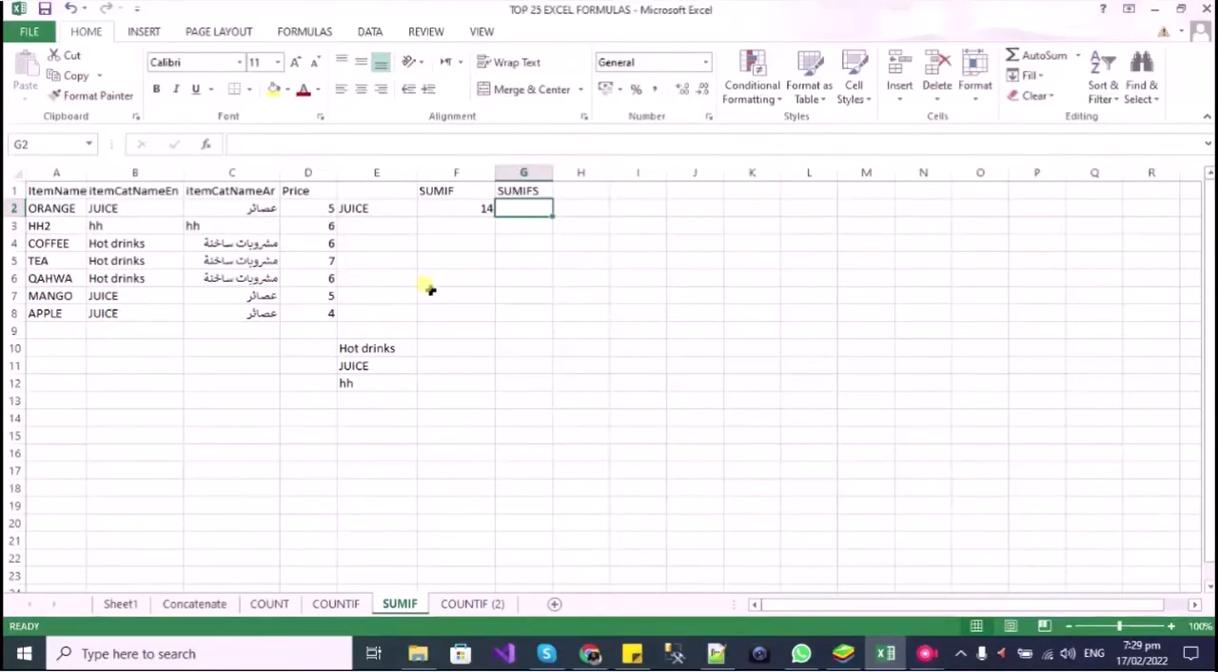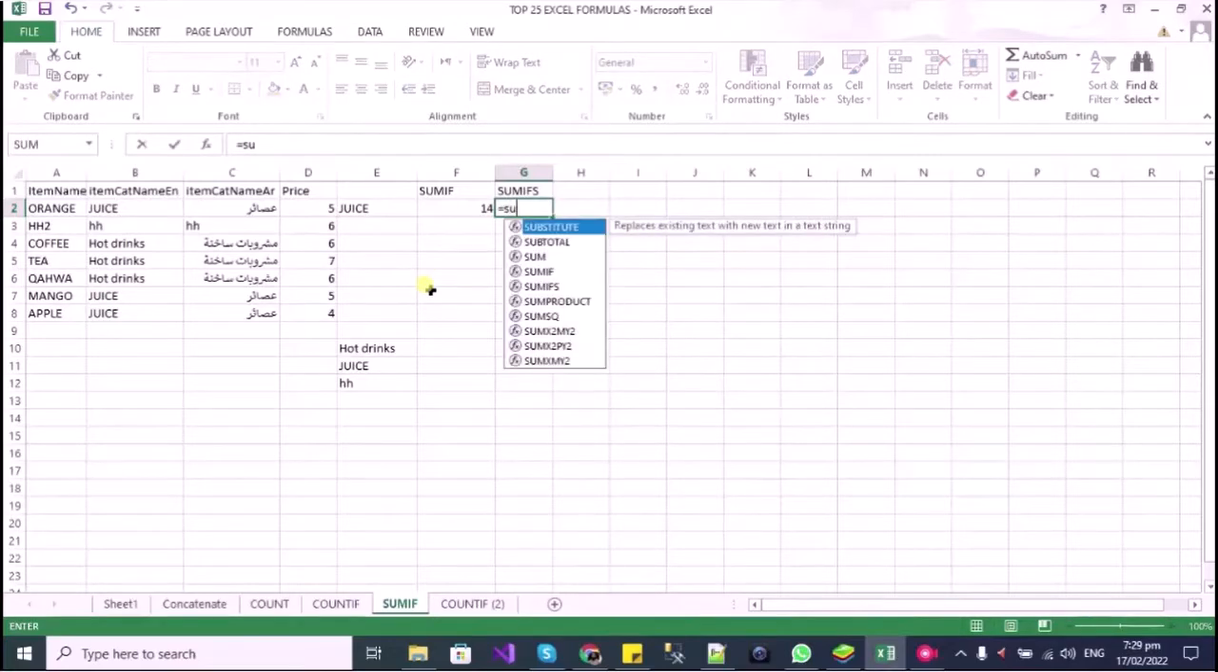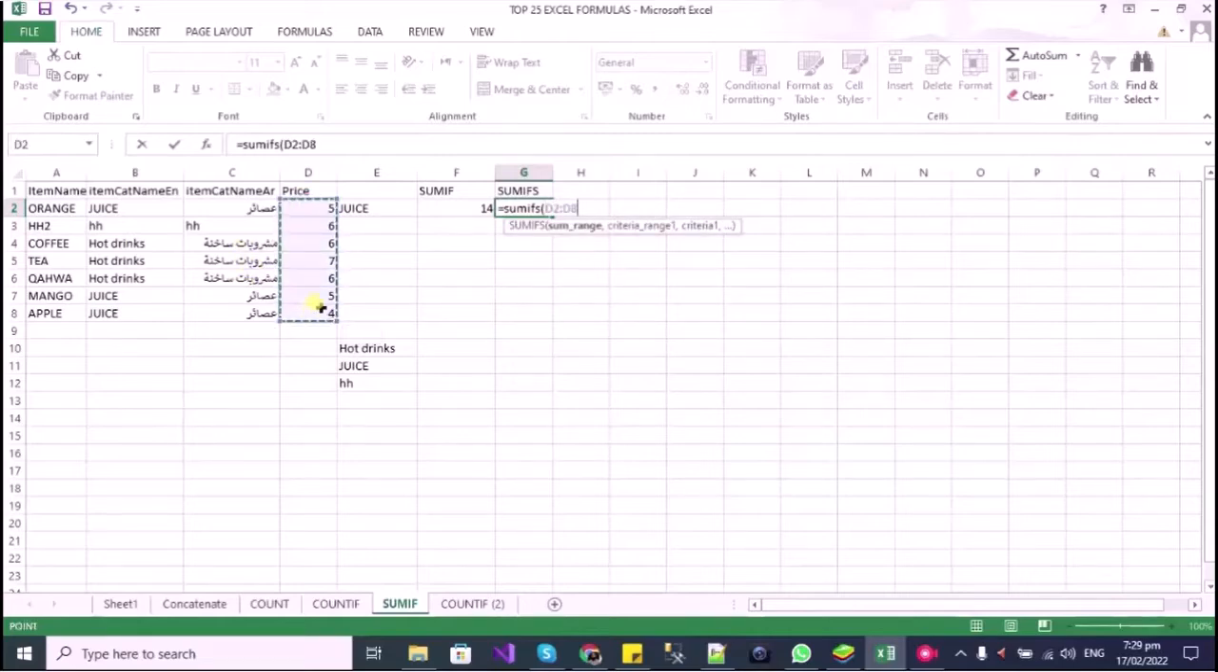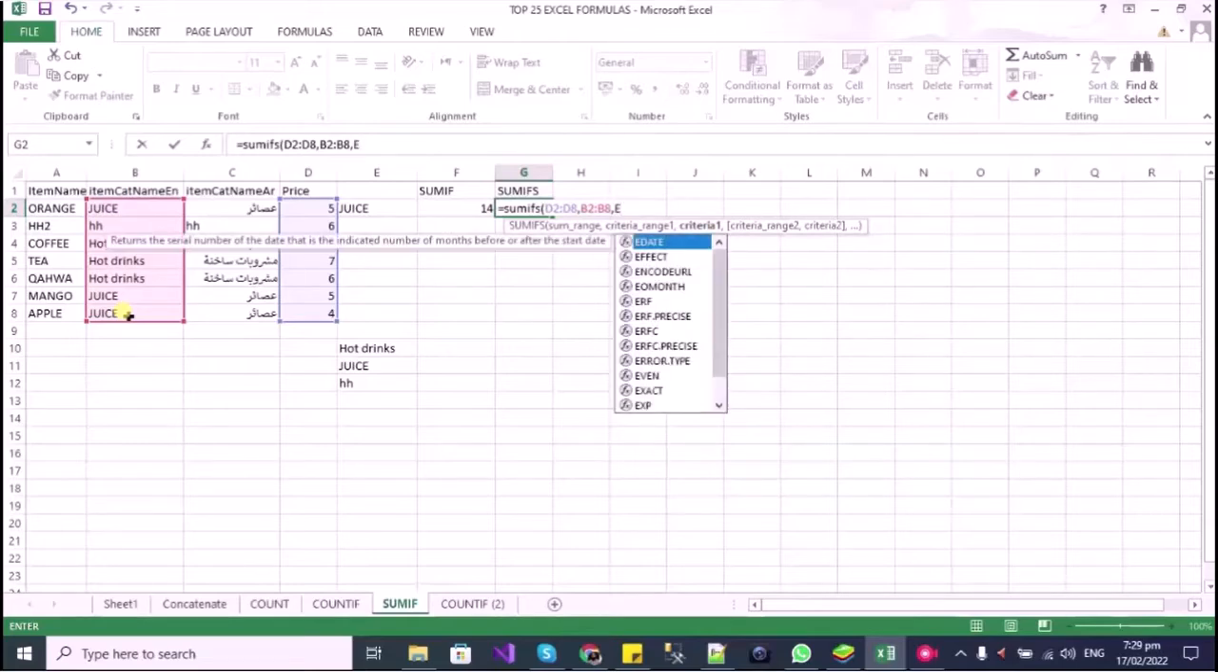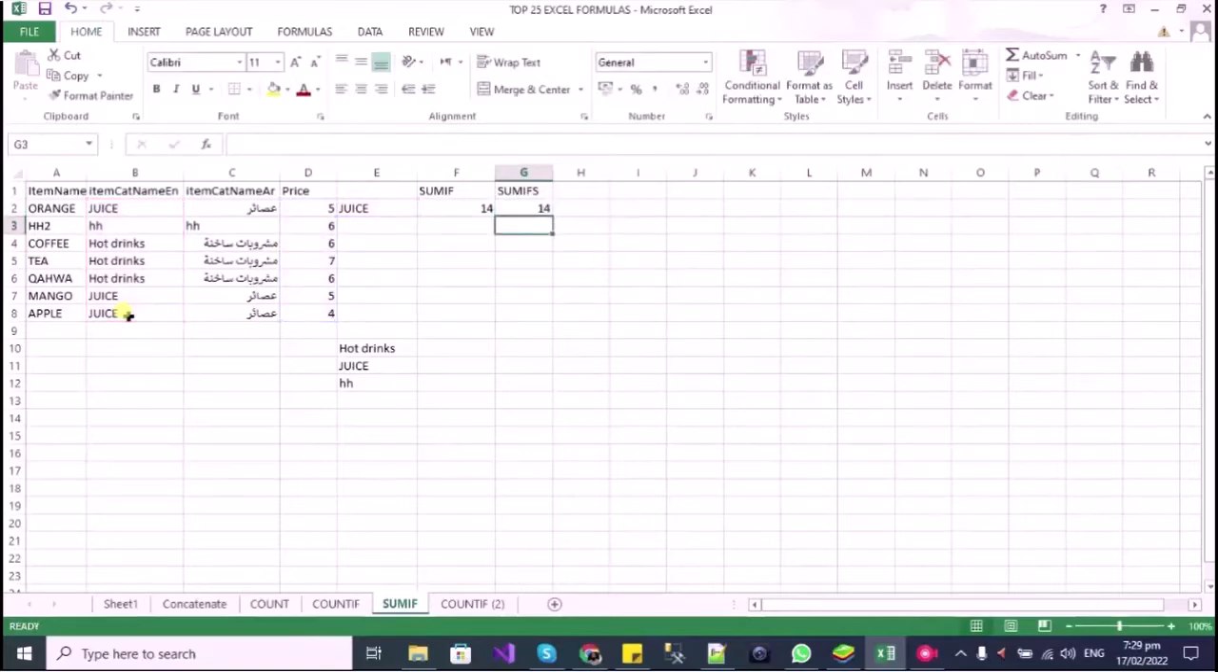SUMIFS, or multiple ifs, is different from SUMIF criteria. In SUMIFS we will be specifying the summing range first, which will be the numeric values. So for that we will be selecting the cells under the price, and then the criteria range from which we can do the filter. So it will be item category and then the filter specific value. For that I have mentioned you need to name it juice. So we'll be filtering that. You can see the sum is 14.